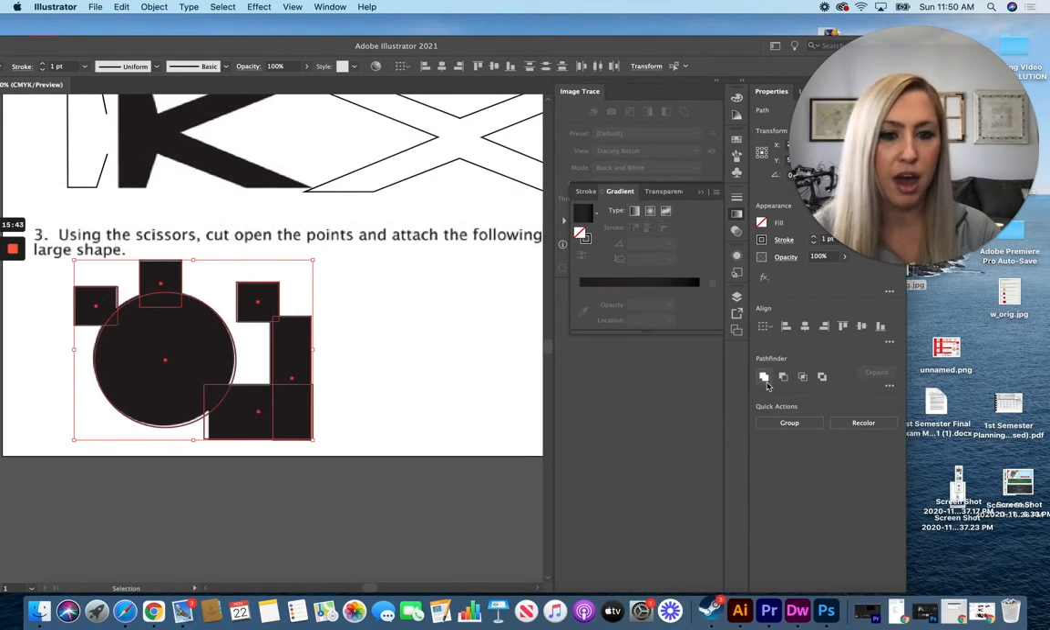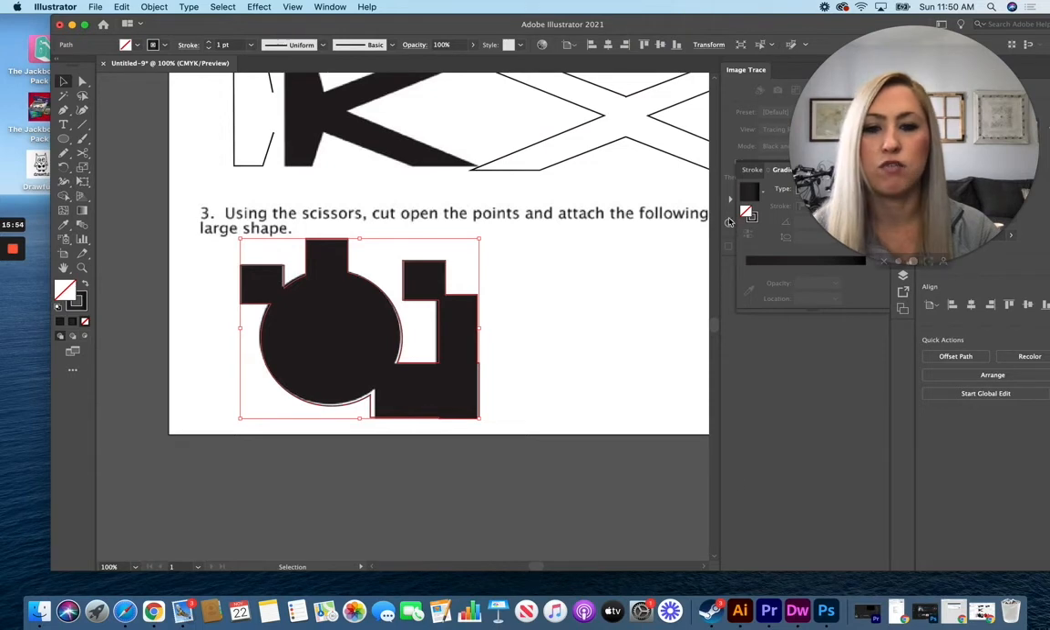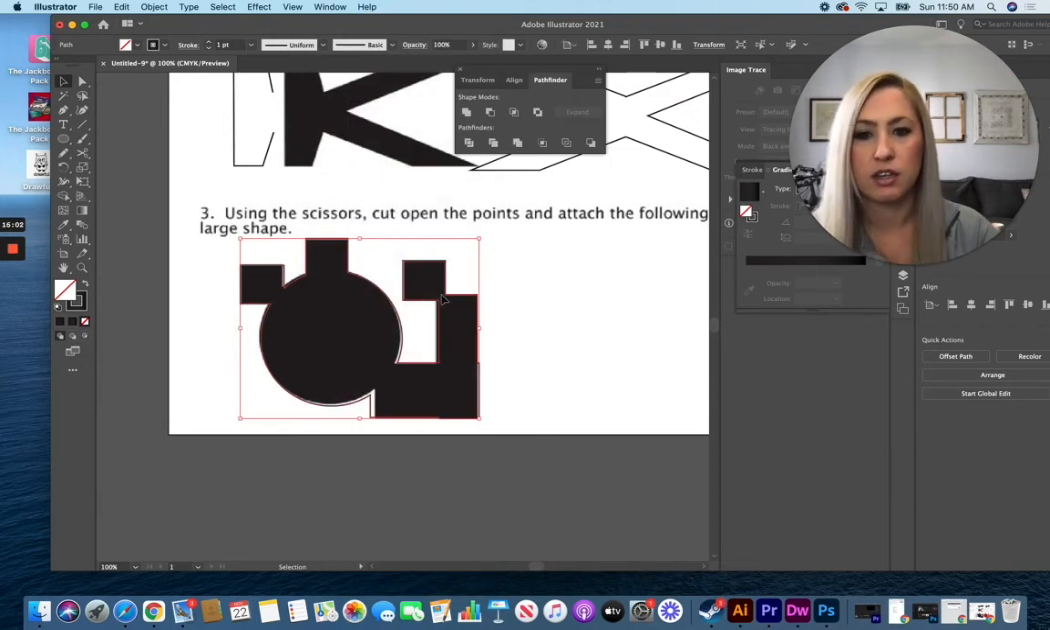You can see in the Pathfinder there's that option where it shows you two squares coming together. It looks exactly the same as what it looked like in Gravit. If you click on that, it's going to move them all together as one piece. If you don't see your Pathfinder window open automatically, you can always go to Window and open up the Pathfinder separately, and that's going to give you all of those same options.